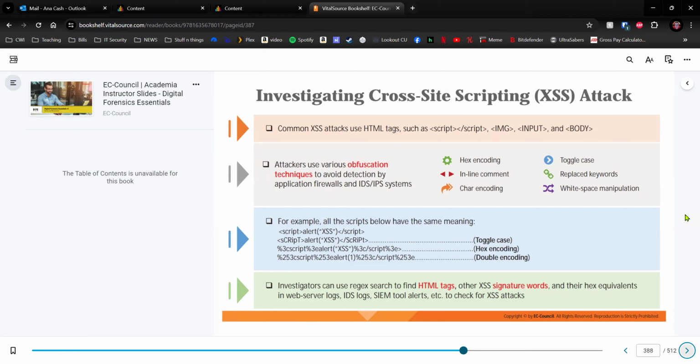And you can see this is just an example of them using things. The one on the top is an example of what it is. This next one down, that's how they use toggle case. The one down from there, that's what it would look like with hex encoding and then double encoding. And I like this. This is a really good example of things to look for because a lot of times they tell you that you can do this, but they don't show you exactly what it means. So this is a great example.